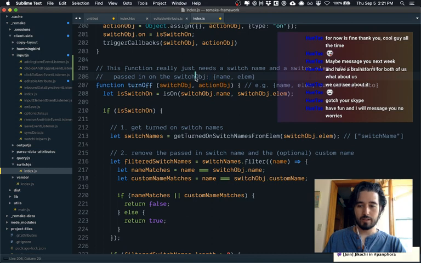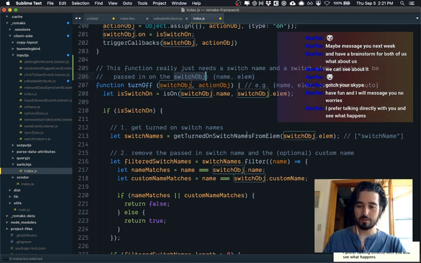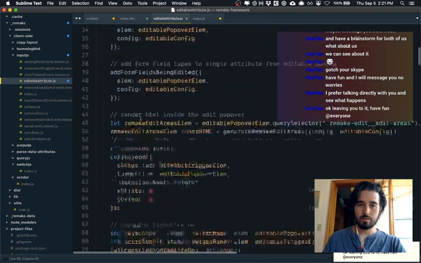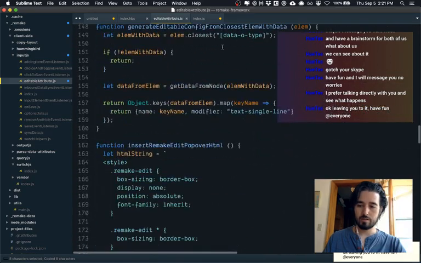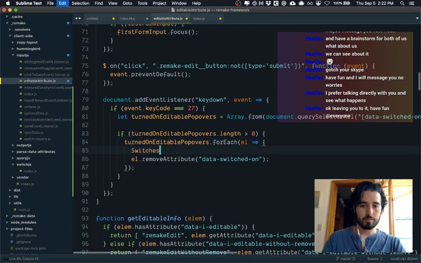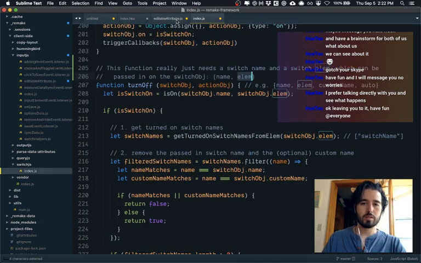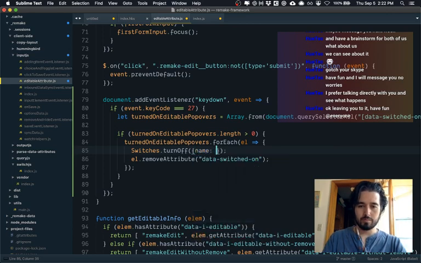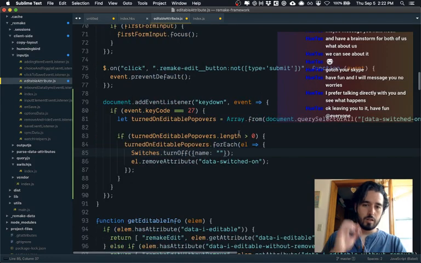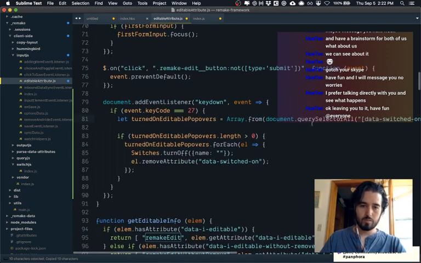Okay, so let's see. Switch object. Yeah, that sounds good. Okay, so we need the element and the name. So switches. Awesome. Thank you, Hugh. Okay, so here we're gonna do switches turn off. And we're gonna do name is equal to remake edit, and element is gonna be equal to L.